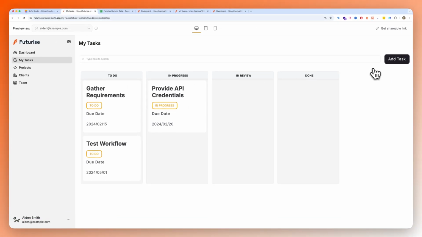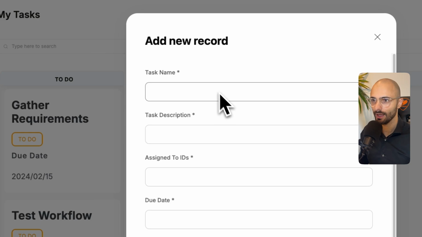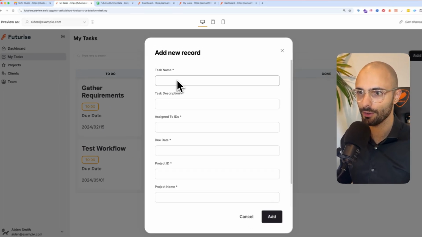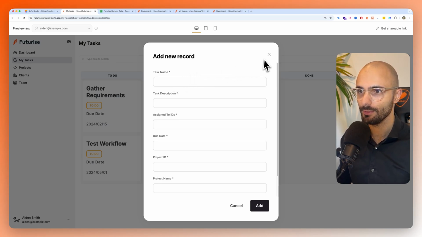Refresh. Great. So there's our add task button, and there's now our add new record. We can also change that wording if we want, but we can come and create a new task over here. So let me show you how this works.